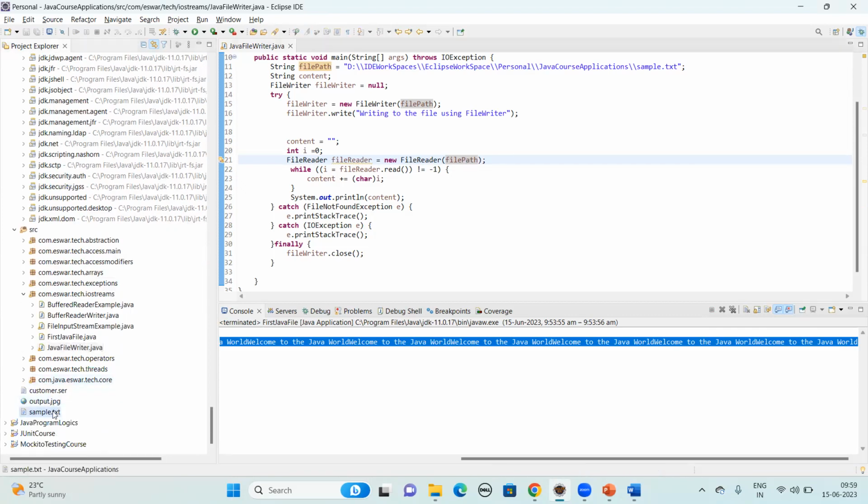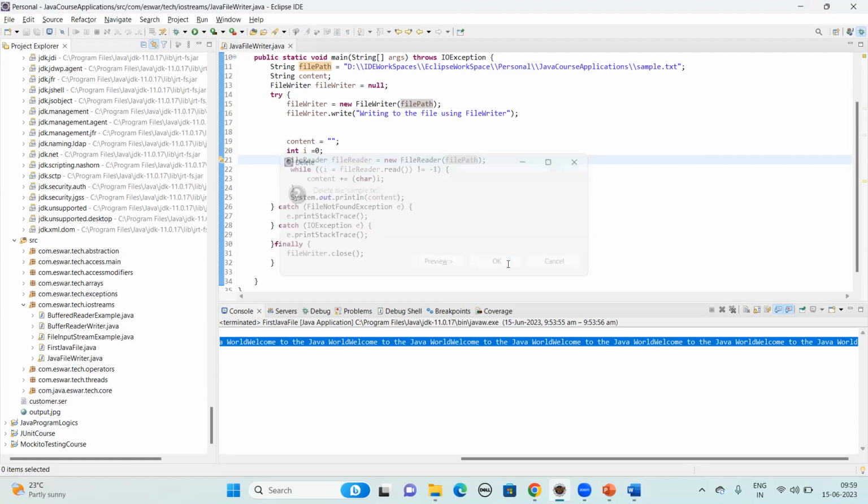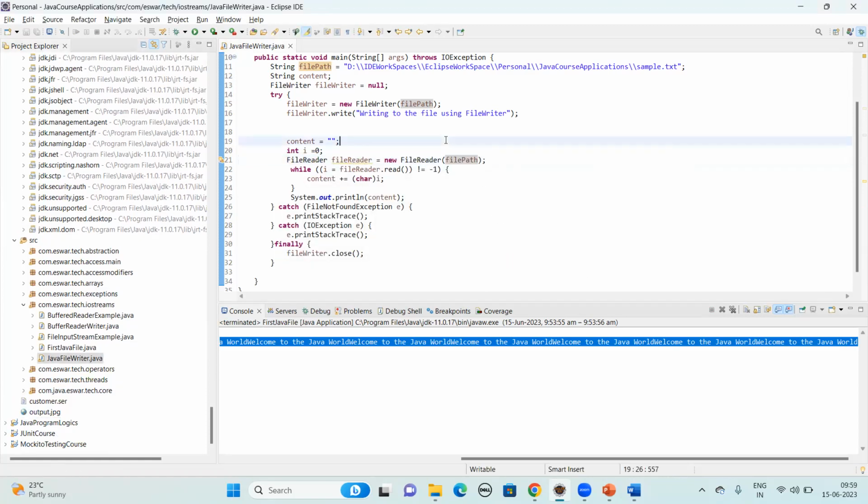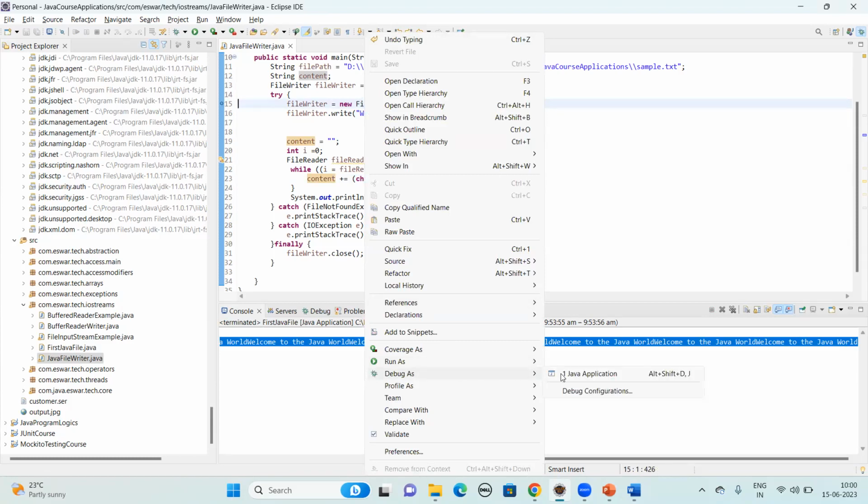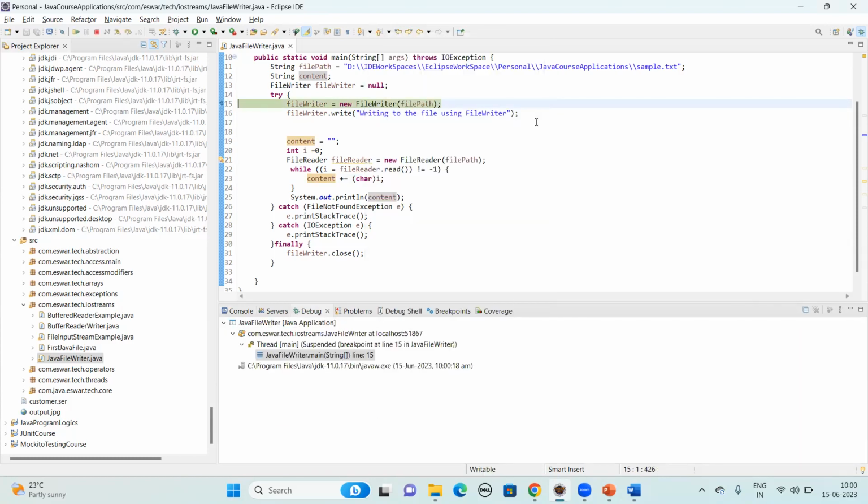Now delete this file, sample.txt. Once you pass this file, our FileReader object is ready. Now we use the read method, which reads character by character. Each character of the file I am storing into the input string that I will return or print at the end of this method. Now let's debug and see what's happening. You have to know what's happening behind this while debugging.